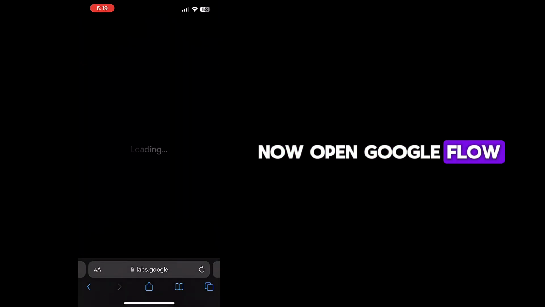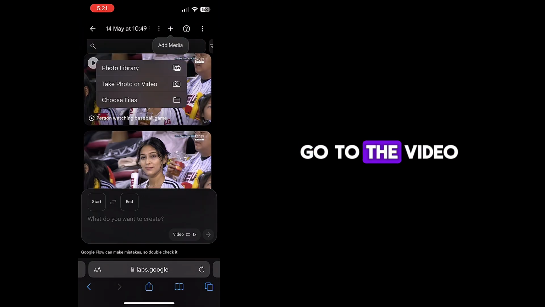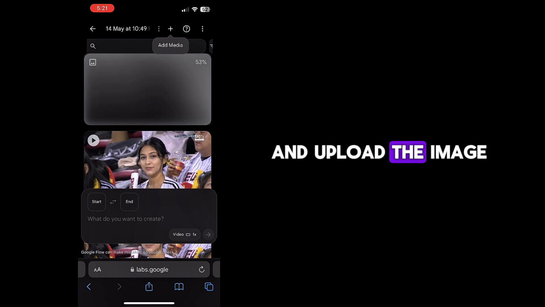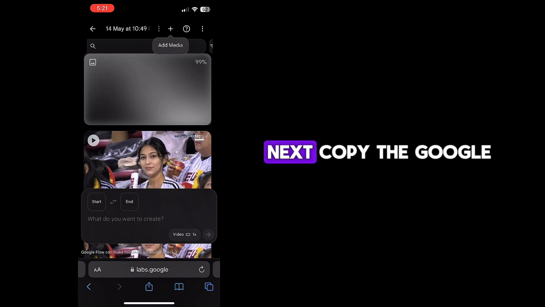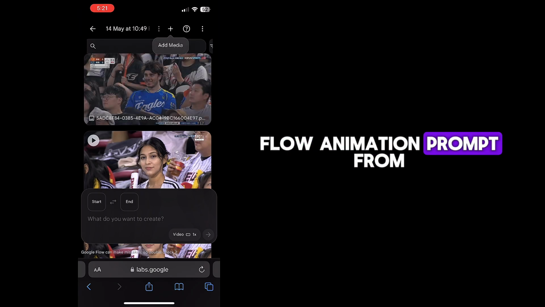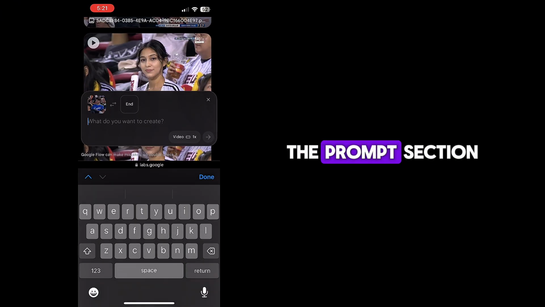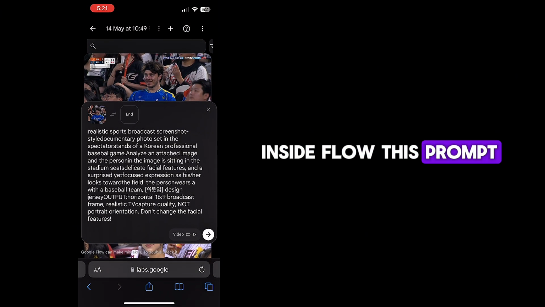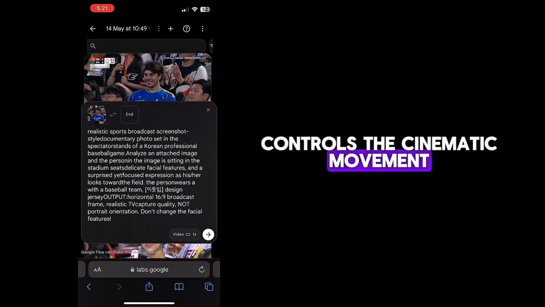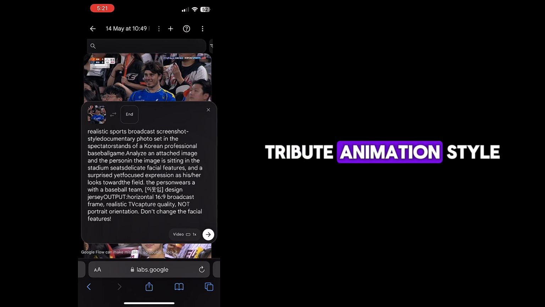Now open Google Flow and create a new project. Go to the video generation section and upload the image that ChatGPT created. Next, copy the Google Flow animation prompt from the description and paste it into the prompt section inside Flow. This prompt controls the cinematic movement, lighting, and overall Korean tribute animation style.